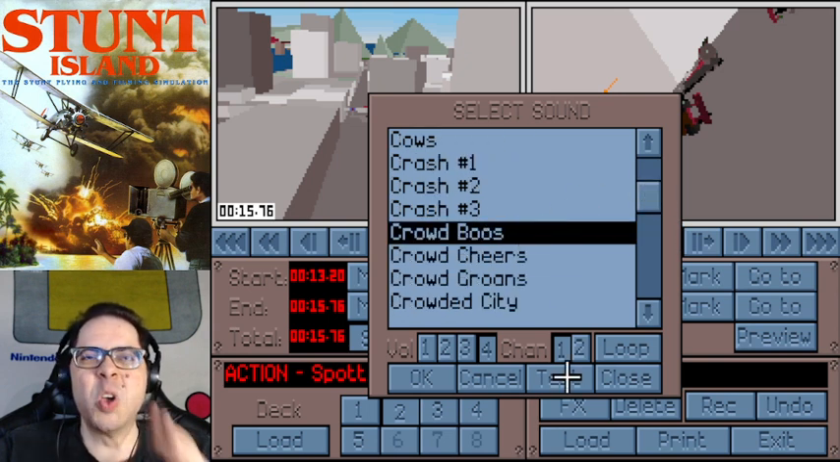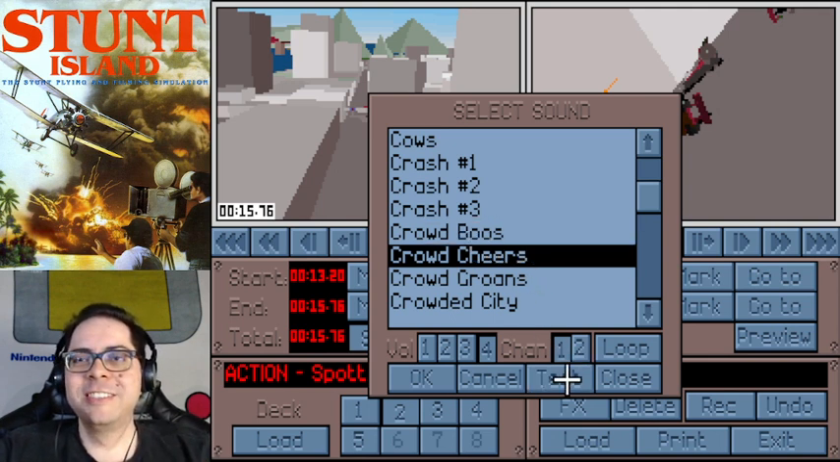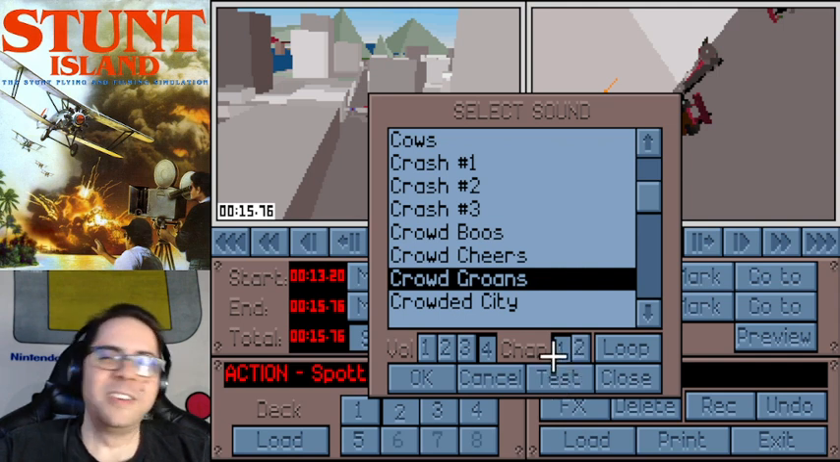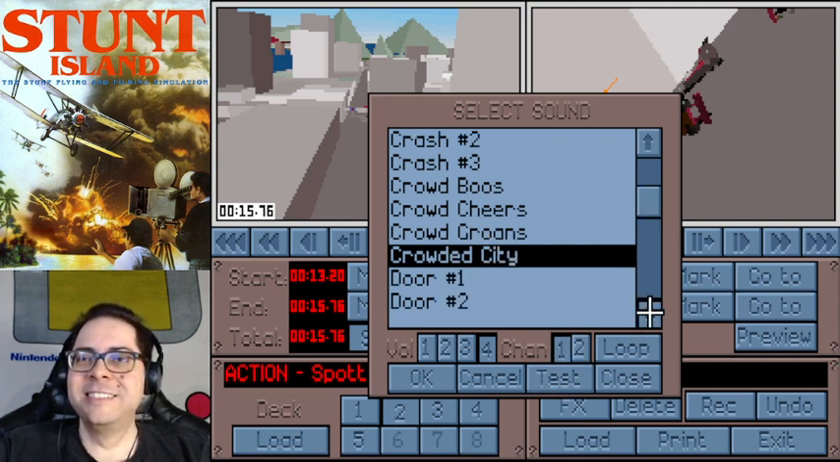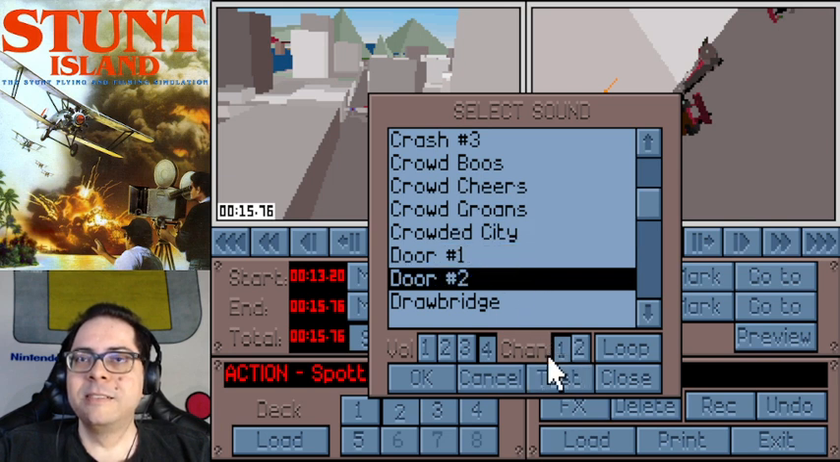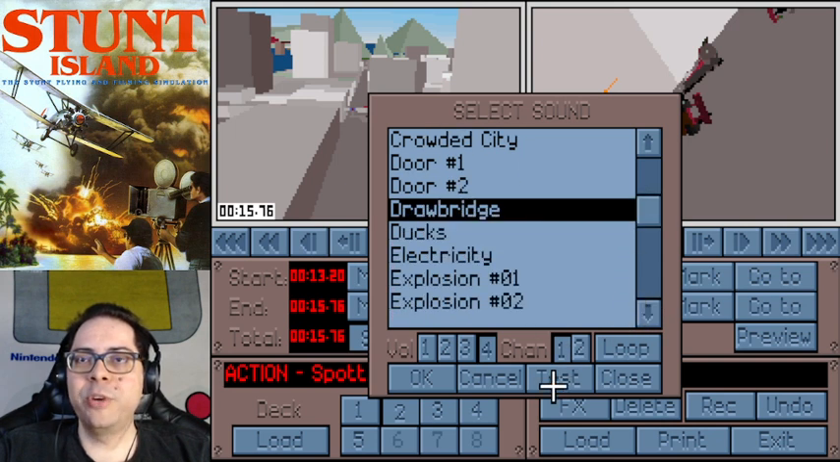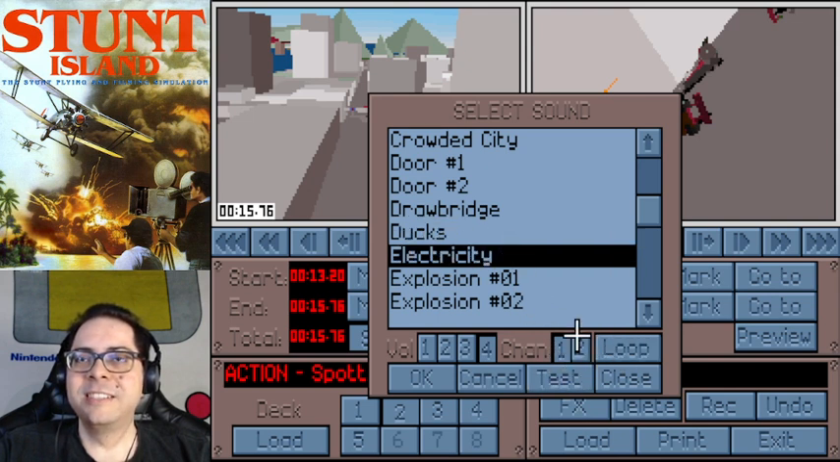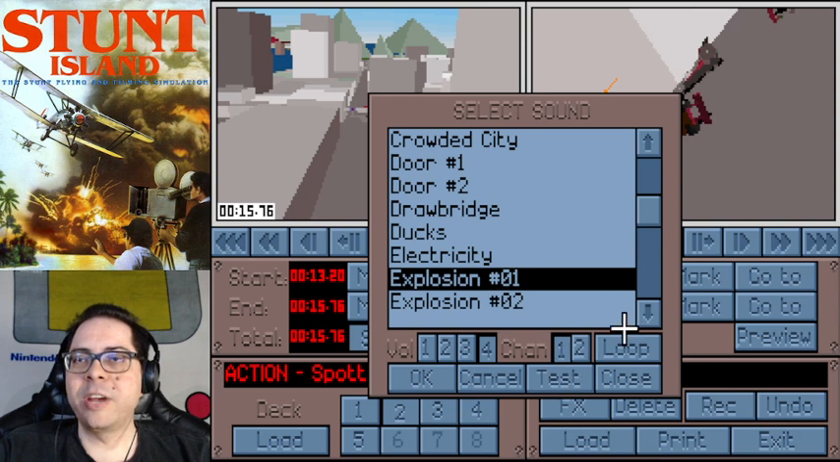Crowd boos. Crowd cheers. Crowd groans. Crowded city. Might use this at the beginning actually. Closing doors, maybe like a big hangar door. Drawbridge. Ducks. Electricity. Okay, let's try out the explosions.